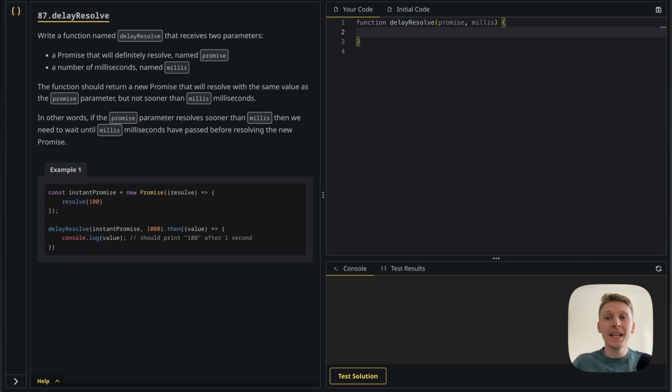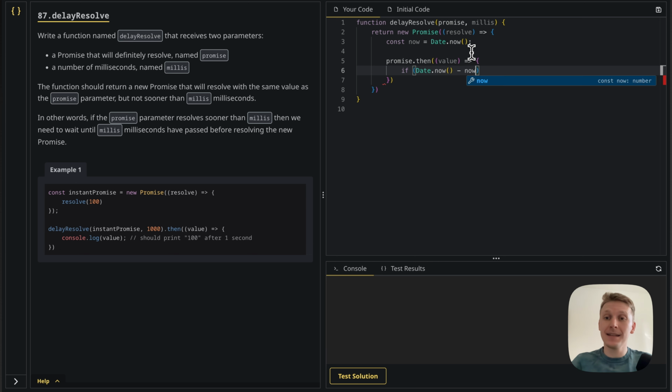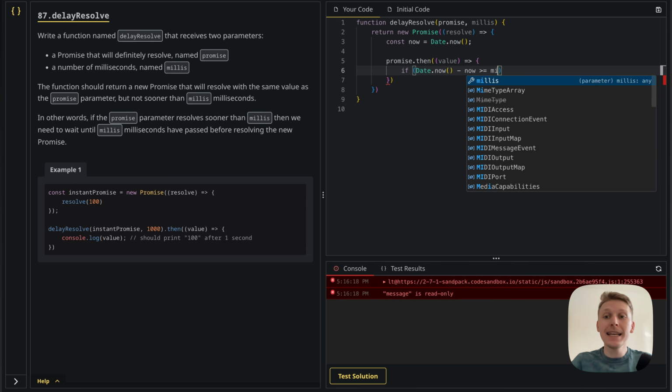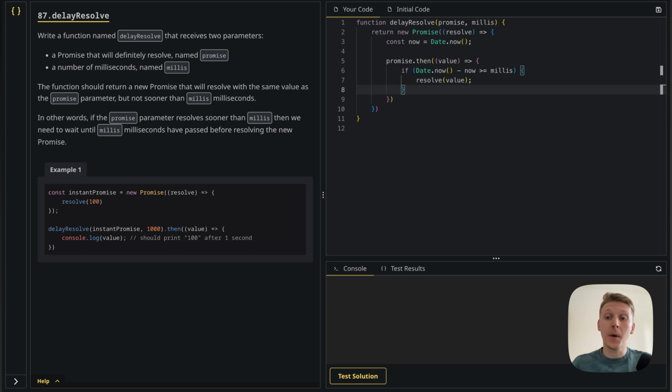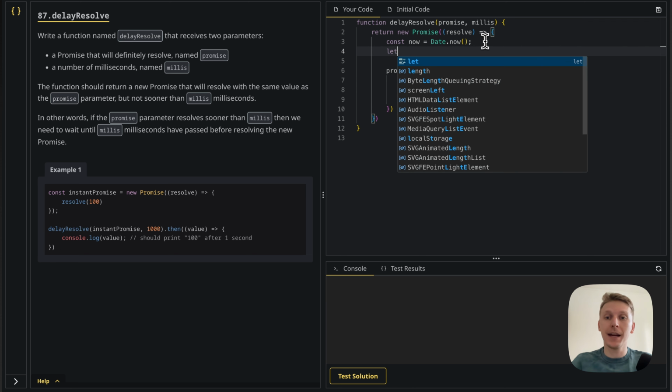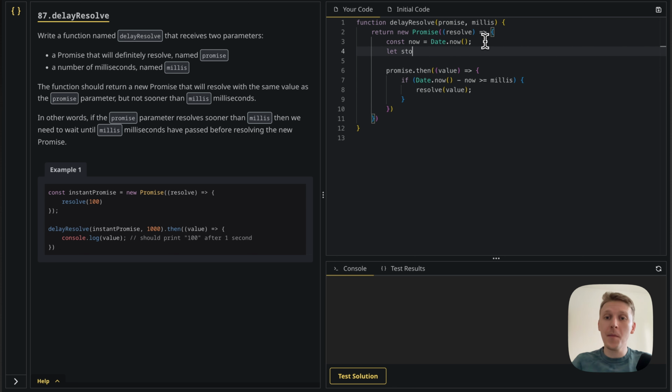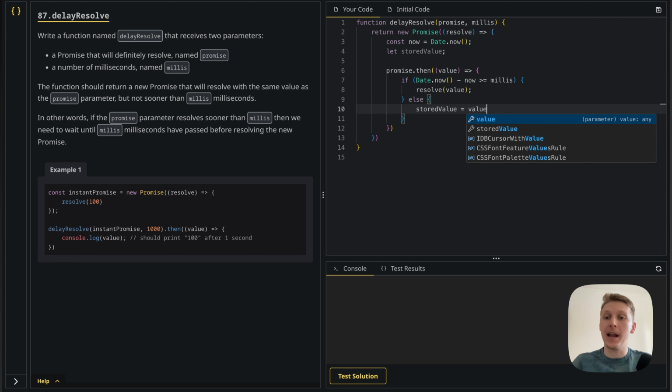And then I'm going to check if the current time minus the time when it started is at least millis, then I'm just going to resolve this value. Otherwise, I need to store it so I can resolve it later. So here I'm going to create a variable called storedValue, and I'm going to do here an else that's going to say storedValue is equal to value.